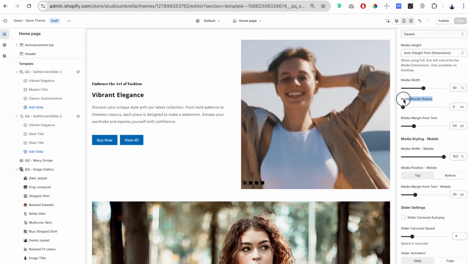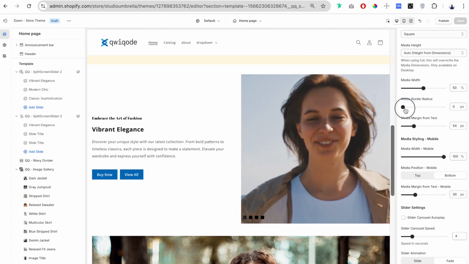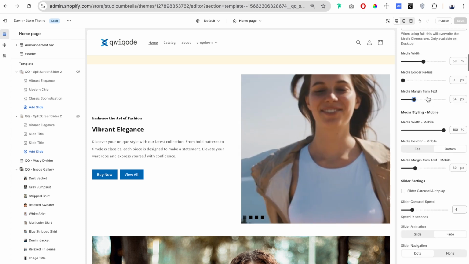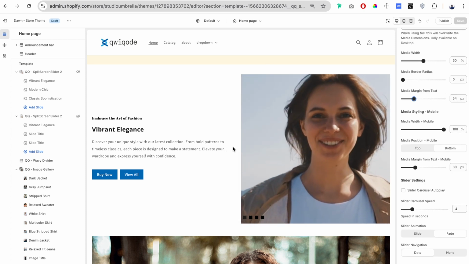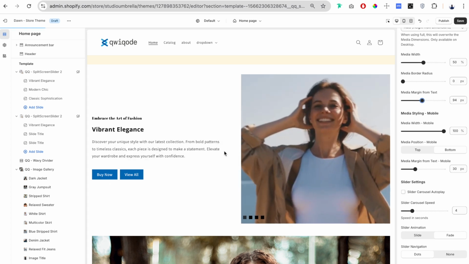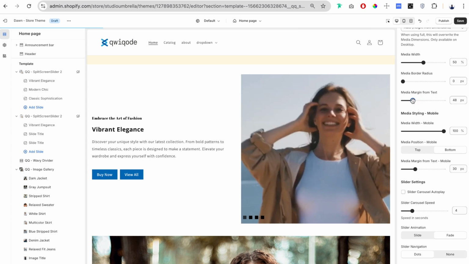Then we have the media border radius, which controls the corners of the media. So right now it's 0, but if you increment this, you'll see that the media starts having a curve on the corners. Then we have the media margin from text, which is over here. So right now it's 54, but you can increment this to have even more room between the media and the text. So maybe I'm gonna leave it around here.